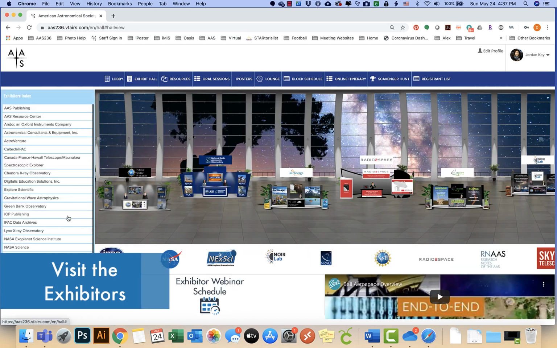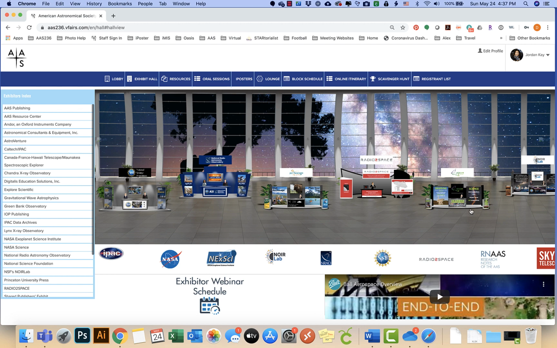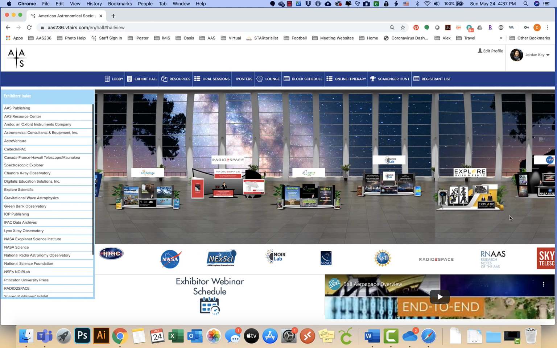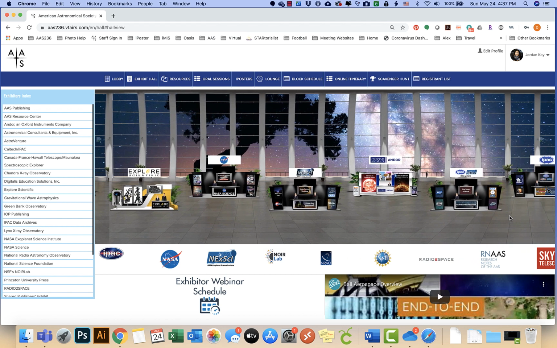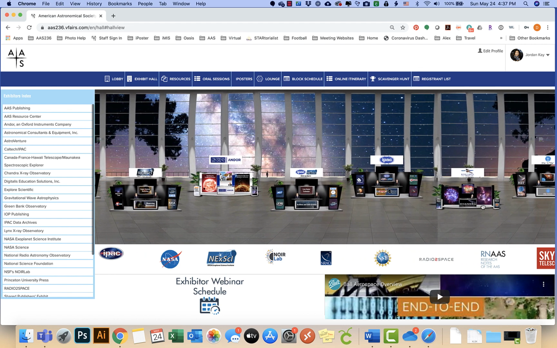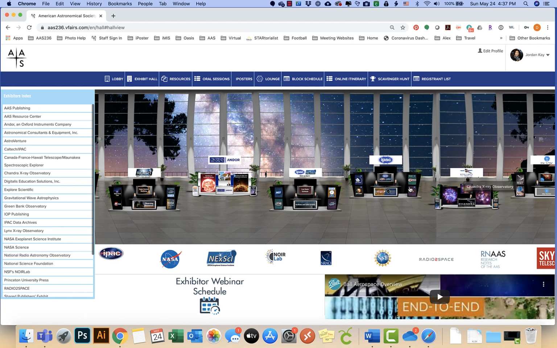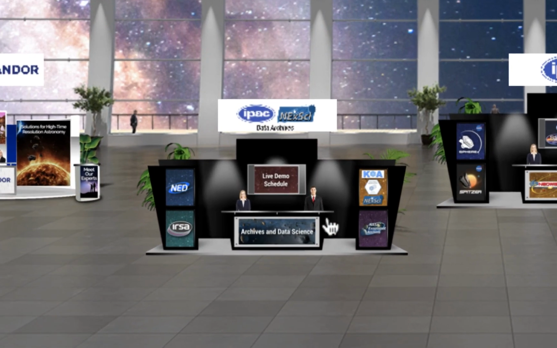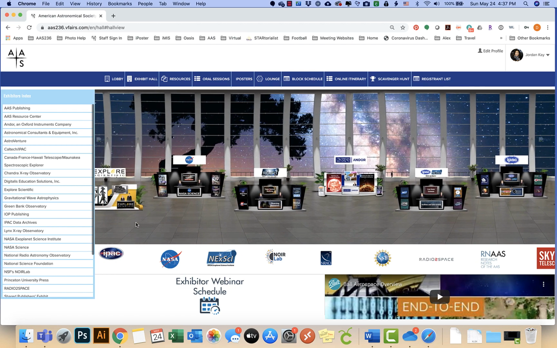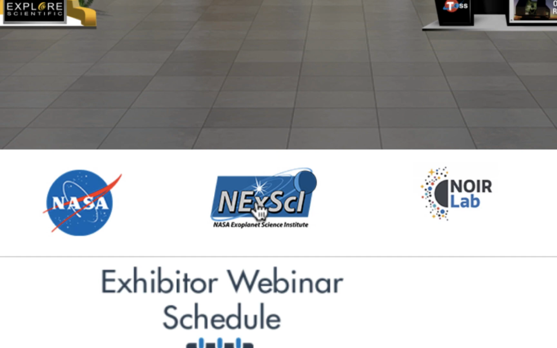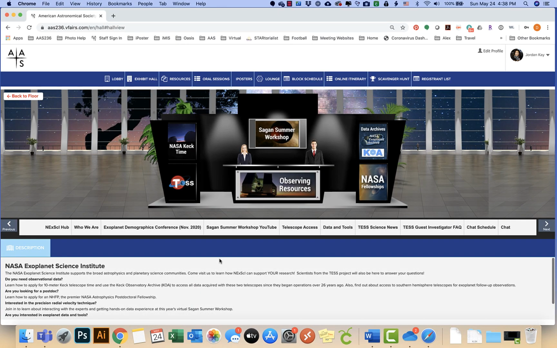Next, you'll want to visit the exhibitors, where we have over 25 exhibitors and lots to see and do. Holding the mouse just below the exhibits, to the right or left, will have the exhibits move through the hall. If you place your mouse right over the exhibit, you'll see the name of the exhibitor. You can click on the actual exhibit to make it larger, or click on the logo, and you'll see it expand.